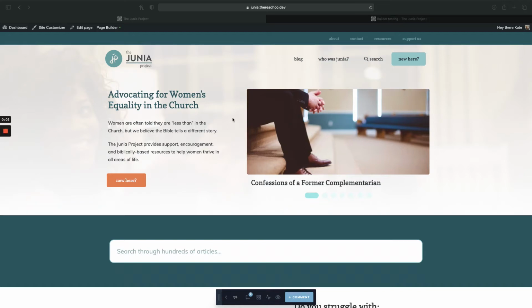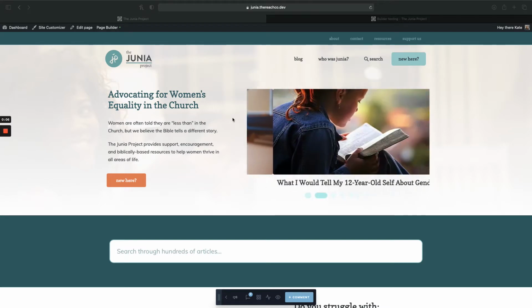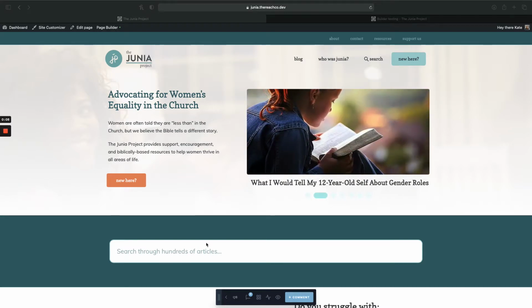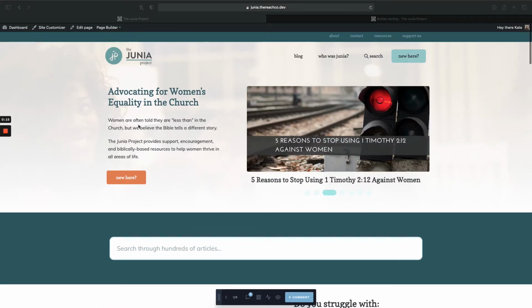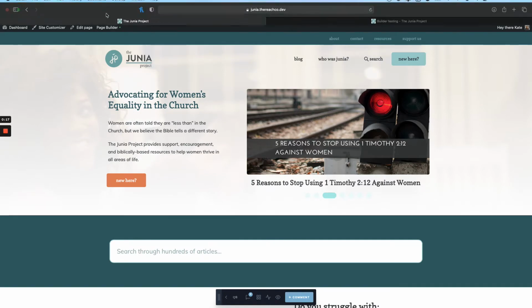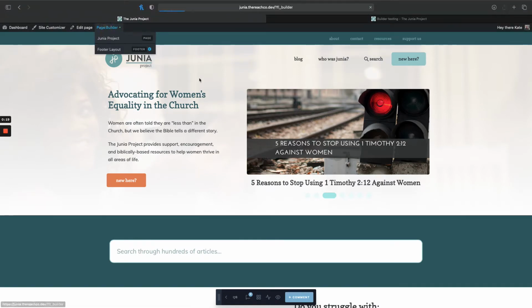Hey there, in this tutorial for the Junia project, we're going to be giving a page builder overview. We're going to look at how it works, editing content and moving things around, and creating new content on the front end of the website for pages. To begin, we're going to open the page builder and see how some of these things work together.